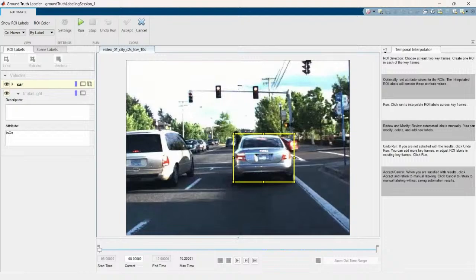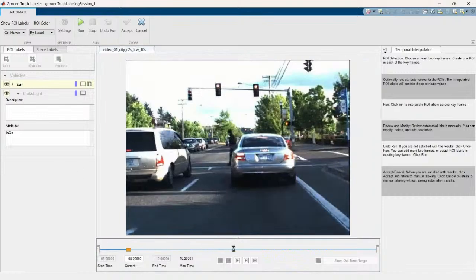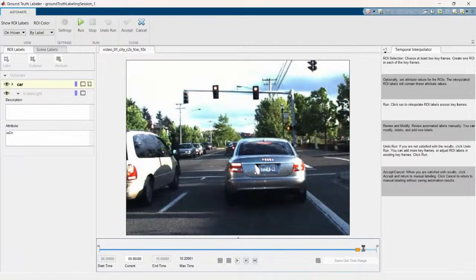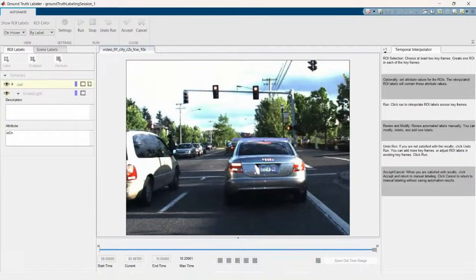Okay. So now we are going to drag the slider to the last frame also and draw a car label around the same car in this frame. So I am going to drag the slider to the last frame. Now I am going to draw the car. So delete this one. Again, I am going to draw this car.